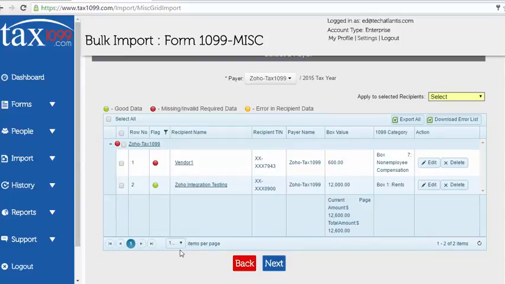But if you have more records, I want you to know that by default it displays 100 records per page, and you can display up to 1,000 records at a time to make the review process easier. Also, you can click the filter icon in the flag column heading to view any recipient records with errors on this page.